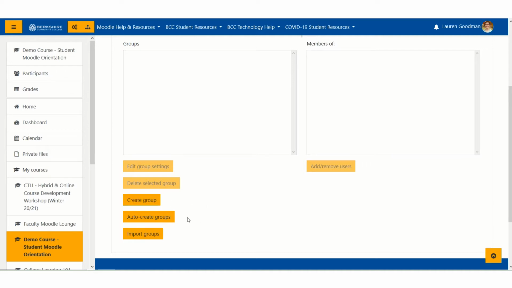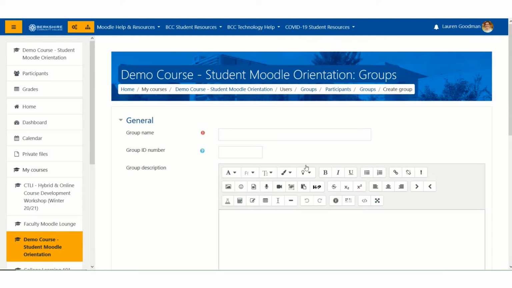You can note that you can also auto-create groups, which will create the groups randomly for you. You can then always go and edit them if you didn't like the random configuration. You can also import groups from a spreadsheet. But I'm just going to create the groups right here in Moodle, which usually if you have a relatively small class is quite manageable. So I'm going to call this Research Paper 1 Group A.